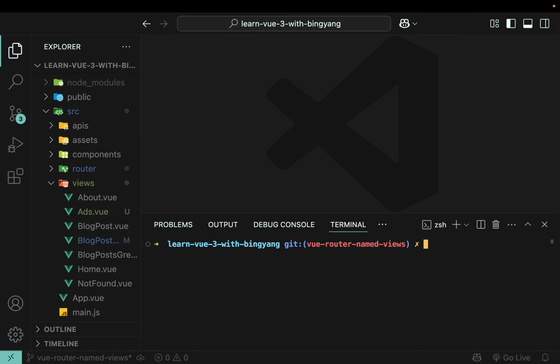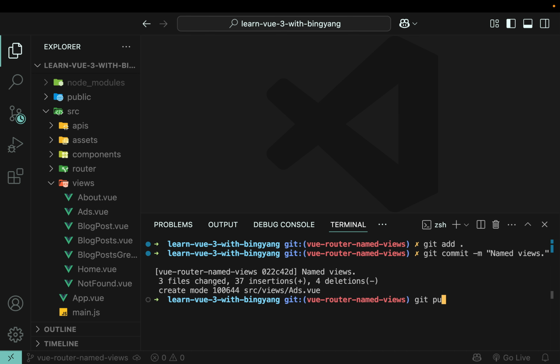Okay, let me push the branch to GitHub. Named views. git push.